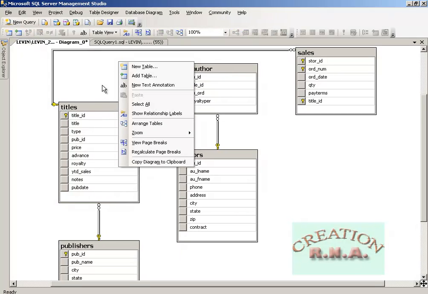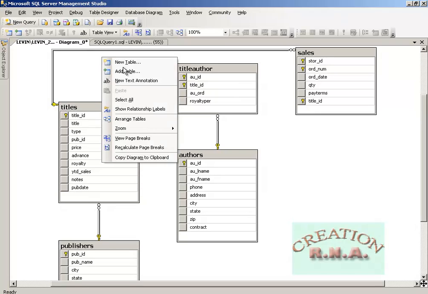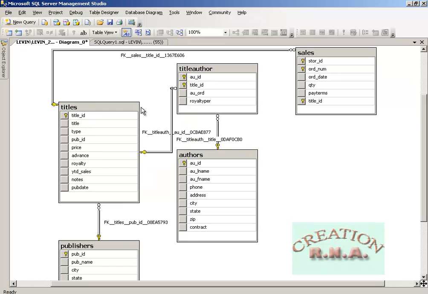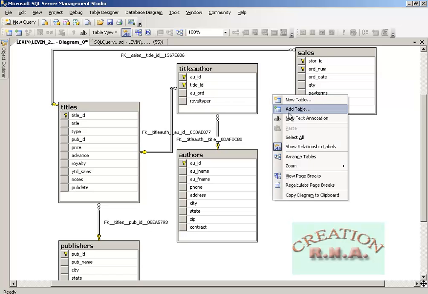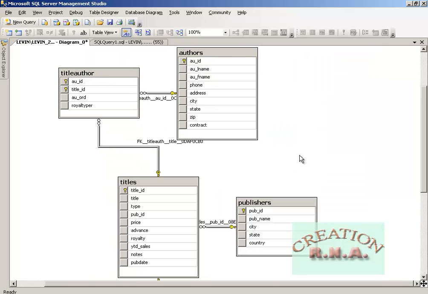Let's click show relationship labels. Okay, it's showing me the relationship labels. FK stands for foreign key, title stands for the table name, and pub ID stands for the key, and it has added a random number to the foreign key. I can click arrange tables, so it automatically arranges the tables.